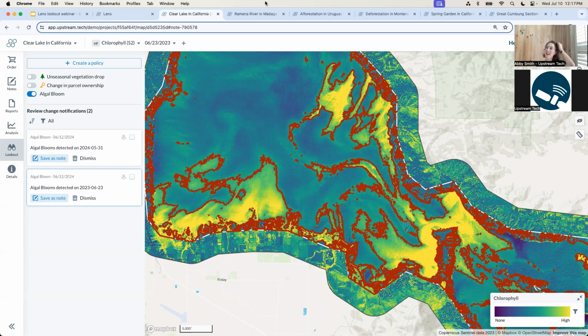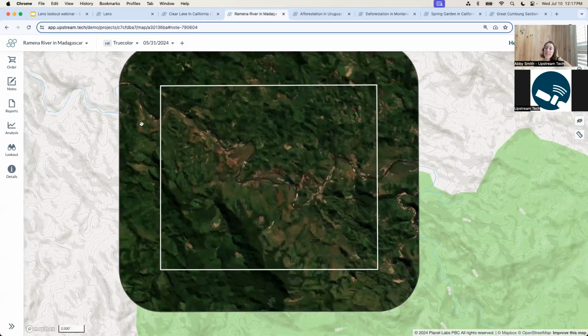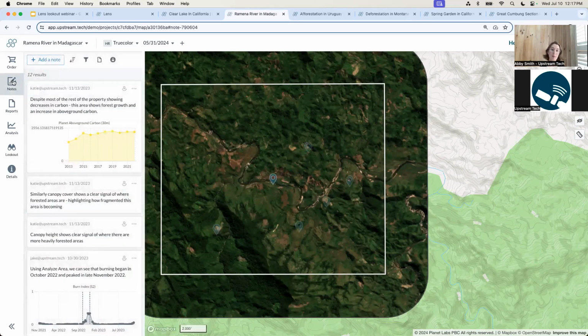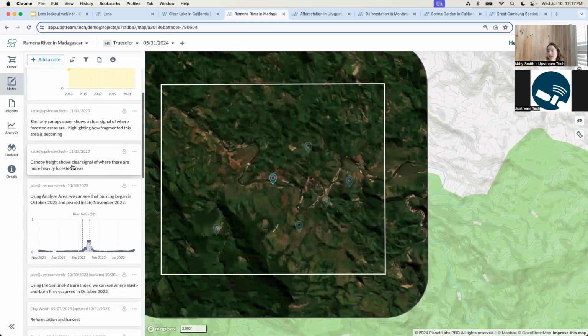All right, the next example I have is a preserve in Madagascar. This is a really biodiverse area. It provides habitat for a bunch of different plants and animals. And there were some slash and burn burns that occurred on this property in the fall of 2022. We can see those here.